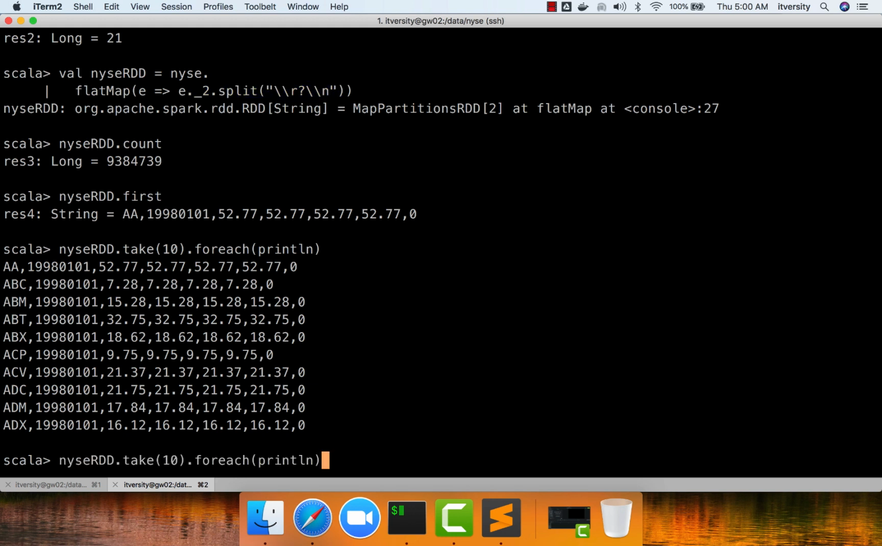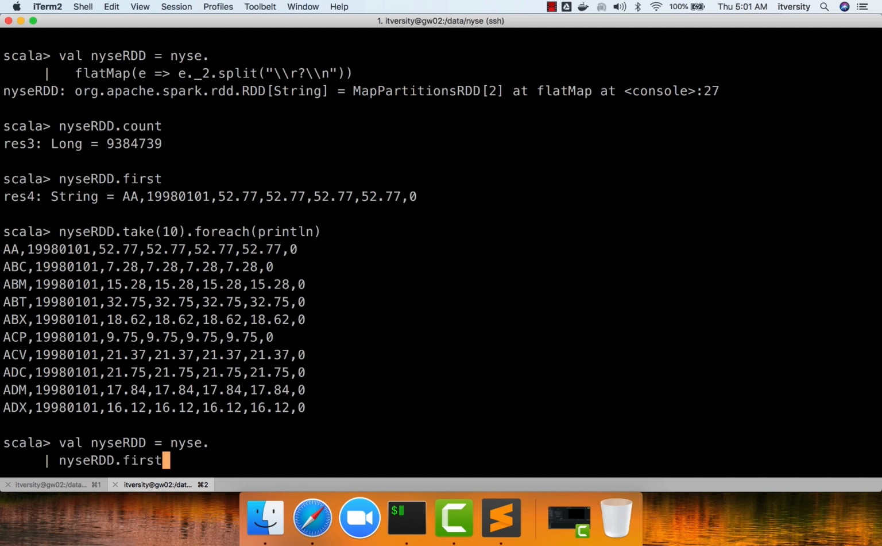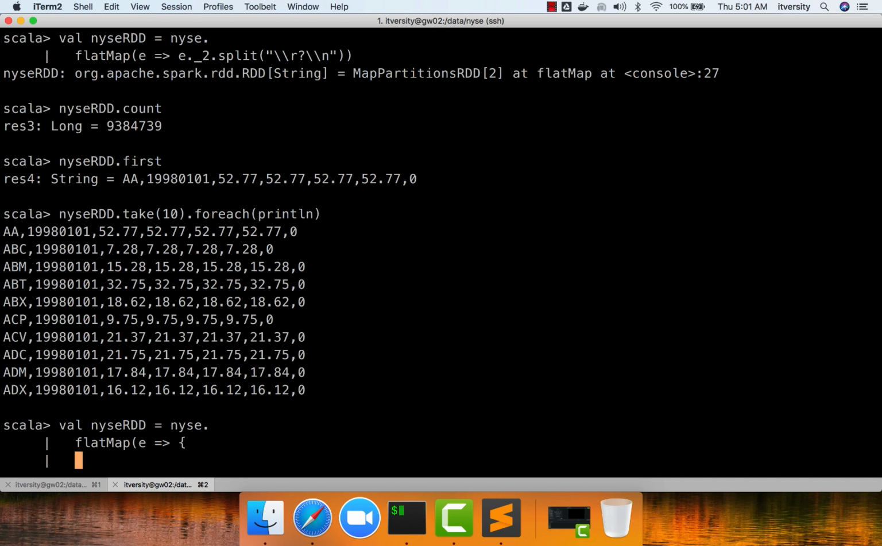So in this case, I can say val nyseRDD equal to nyse.flatMap, and instead of just splitting and then flattening out into individual elements in the RDD, I want to do further processing. I want to write it in multiple lines, that's why I put a curly brace here. And e being the tuple, first I am extracting the string by saying e._2, and also I am applying the split function. So let me name it as a. a means array in this case, just to be in line with what we are trying to do.